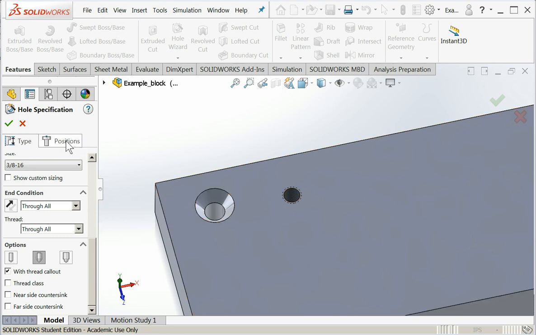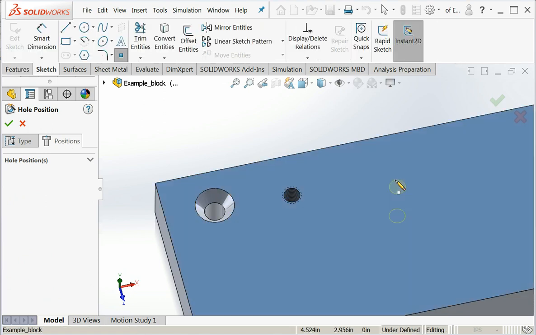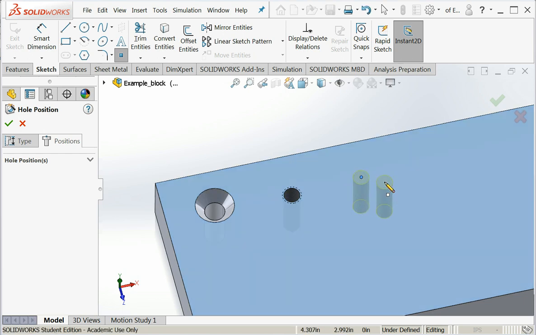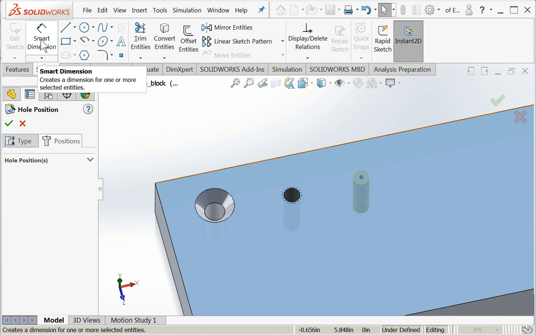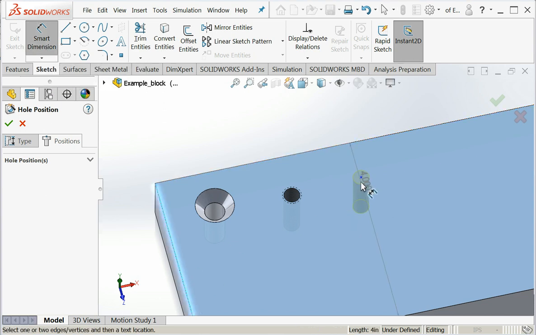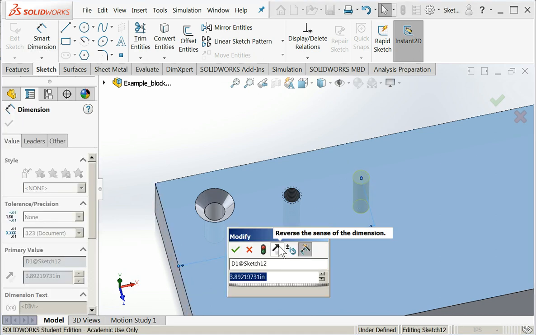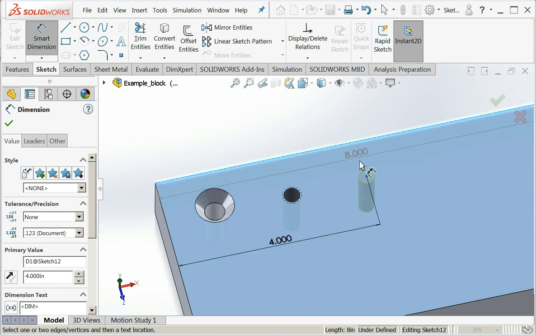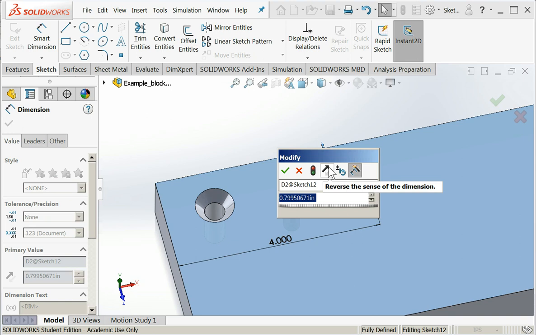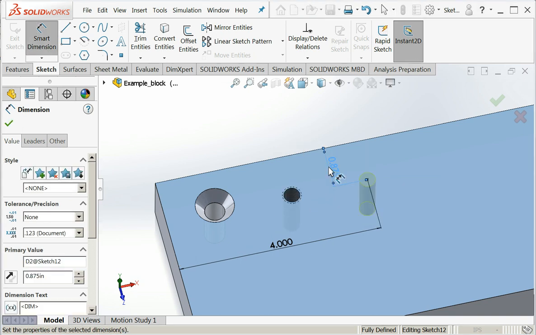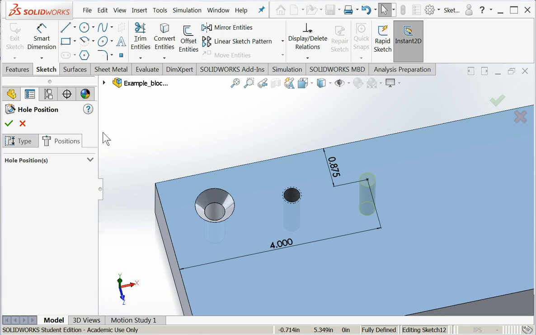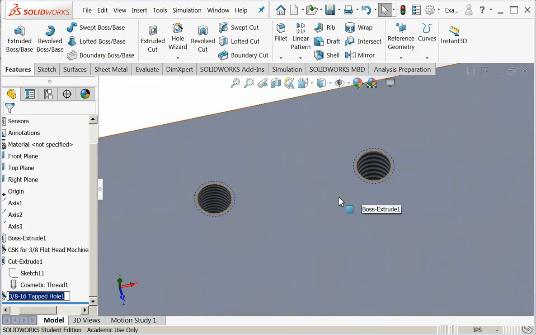Okay, so to put the hole in, I'm going to click on the positions tab. It highlights the face that it's going to put it on. It gives me a preview. I'll put my new hole right next to the other hole. Hit escape. Now, just like the first hole, I have to smart dimension it. Come off the edge, and let's see, just 4 inches. Make it 7/8 of an inch, just like the other one. And that's fully defined, so I'm good to go. I'll click OK. Now, those two holes look pretty much identical. Let's go back over to the print.